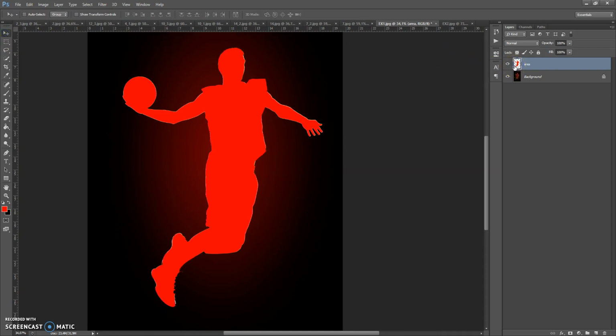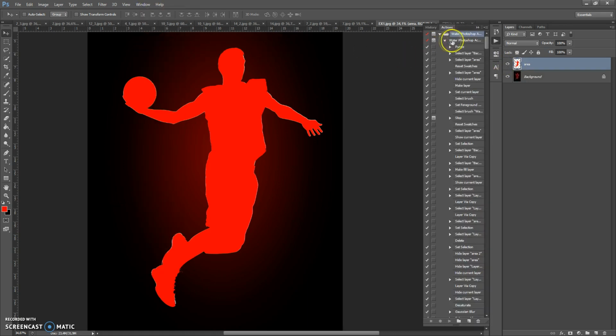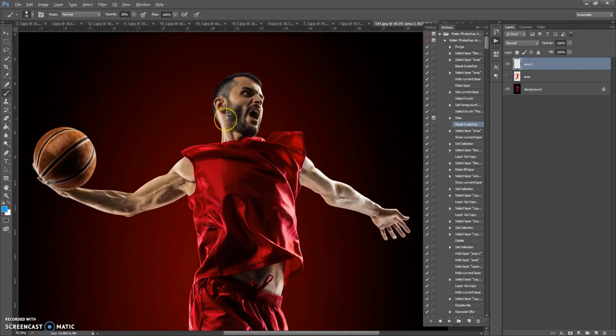Okay, when you have painted the area, open the Actions panel. For that, go to window, Actions, find the action in the action list, open it, and click play. Okay, now a message from Photoshop. Now you need to paint the area where you want to apply the water effect. You can use any color, paint only on the area layer. When you finish painting the area, please press the play button on the action panel. To continue, click stop. Okay, click stop, and now you need to paint the area where you want to apply the water effect.